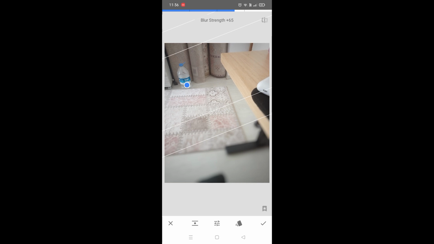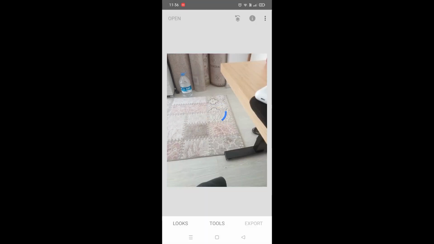After you've done that, you want to click on the confirm button located at the right bottom corner like this, and yeah, this is how you set the tilt shift filter in Snapseed, guys.